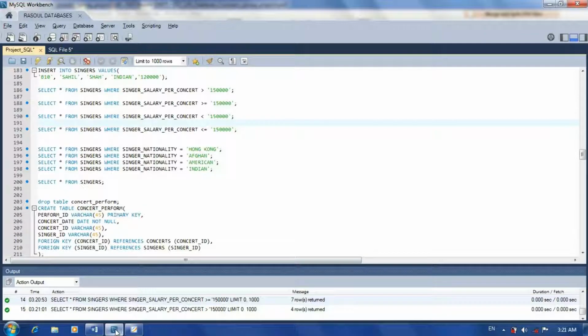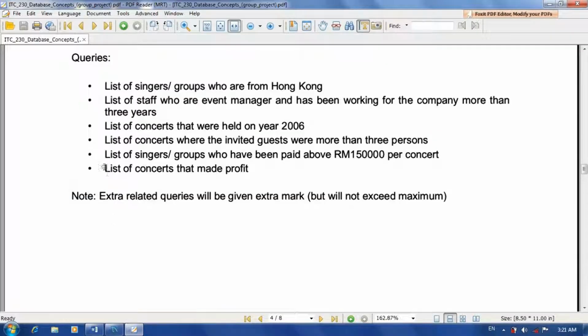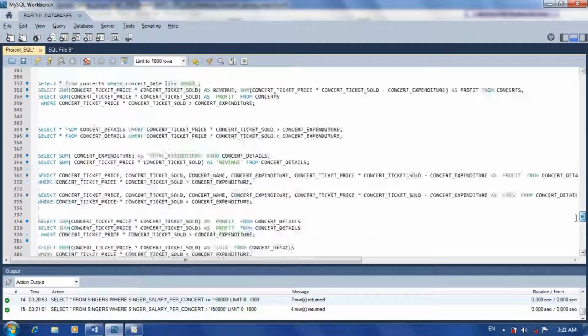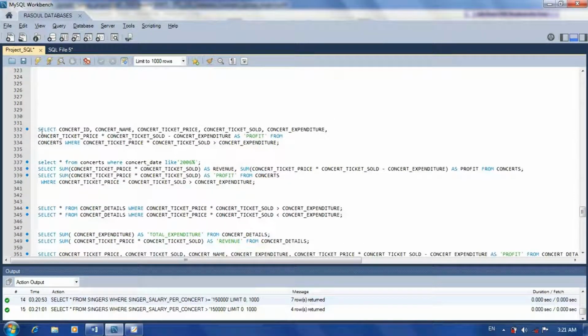Now let's see another query that we have: list of concerts that made profit. Okay, let's do this one. In a concert, I have done a lot of queries here. They're all the same, but it is too long, so I'm just going to read it to you. Select concert ID, concert name, concert ticket price, concert ticket sold, concert expenditure, concert ticket price times concert ticket sold minus concert expenditure as profit from concerts, where concert ticket price times concert ticket sold is greater than concert expenditure.